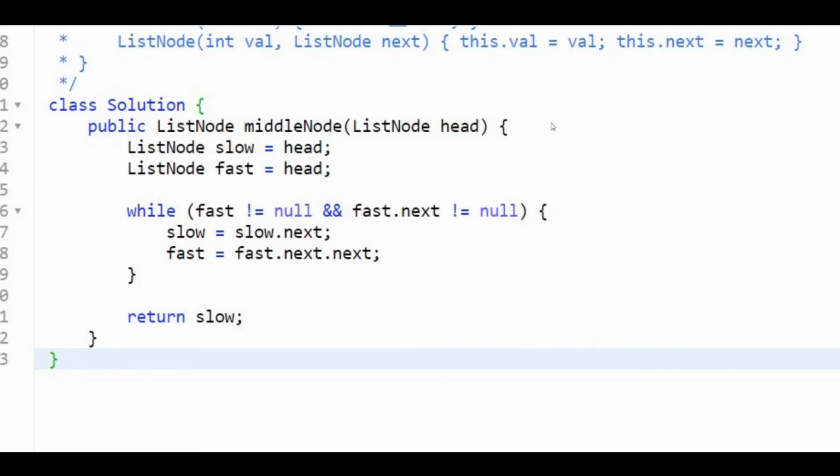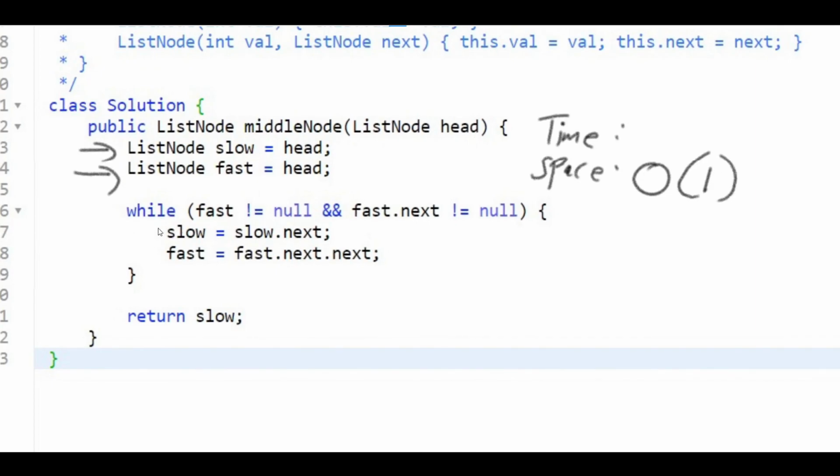Okay, so now let's look at the time and space complexity. We used 2 pointers and we did not use anything else, so the space is constant, so the space complexity is big O of 1. Now in terms of the time complexity, we use the while loop and we moved through the nodes of the linked list. Assuming we have n nodes in the linked list, the time complexity would be big O of n.